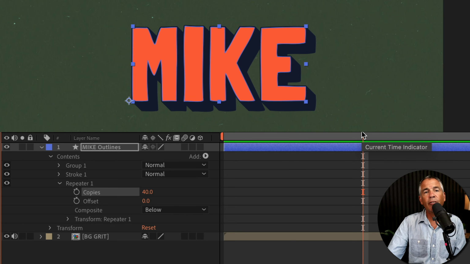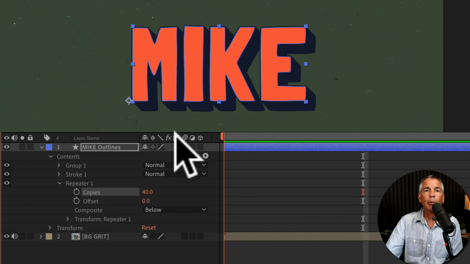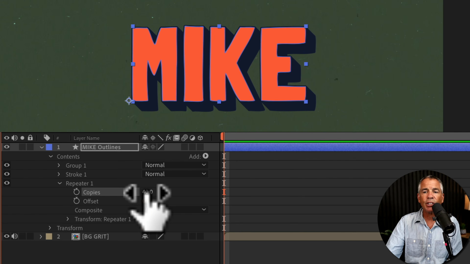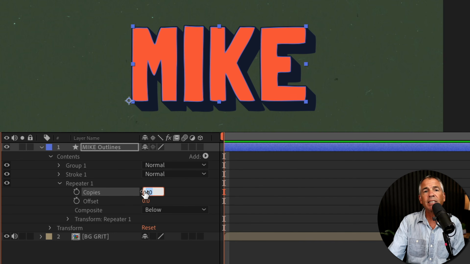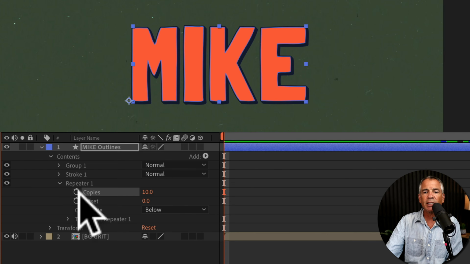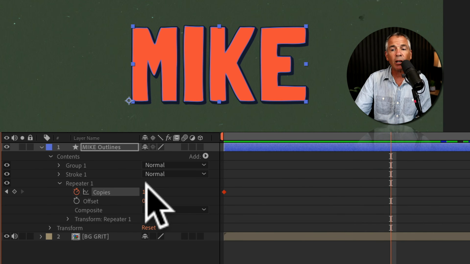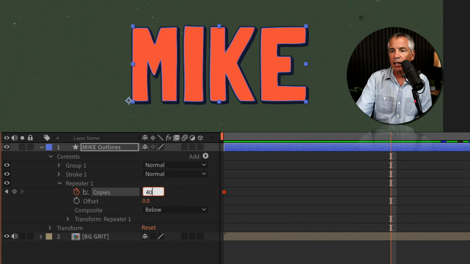And to animate the faux 3D effect, first drag the playhead to the beginning of the timeline, change the number of copies to the size of the extrusion you want to start at. I'm going to start at 10, then click on the stopwatch next to copies to add a keyframe. I'll drag the playhead forward in time to the 1 second mark and change it from 10 to 40.